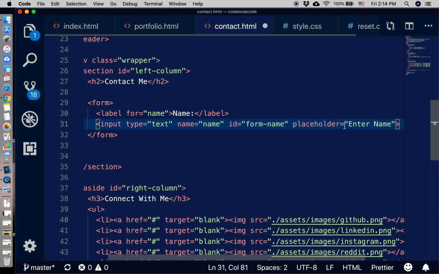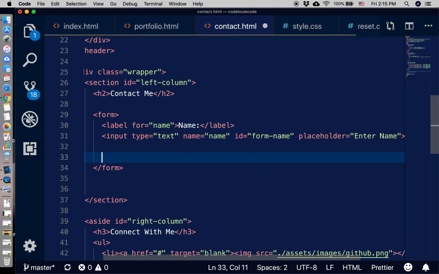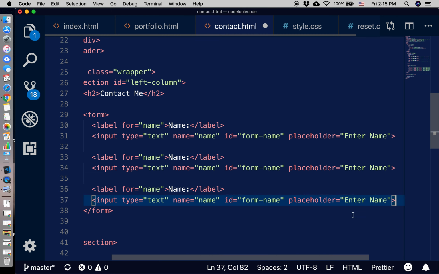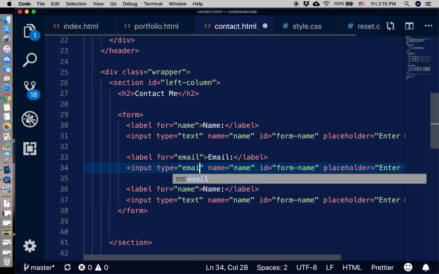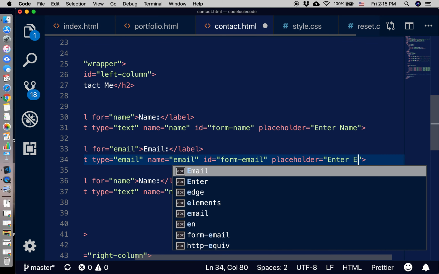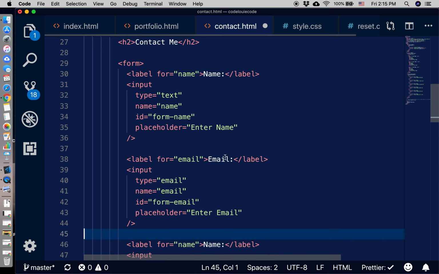All right, so that's it for entering your name, and now we can just copy and paste for email and message. So that's your name, email, and that'll be for message. Let's change for email here, and email. Type, it's not text, it's email. And name, email, form, email. Here we can just do enter email. See if I can make it prettier. There we go. Okay, so name's done.